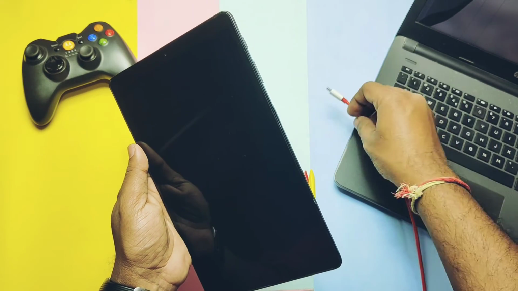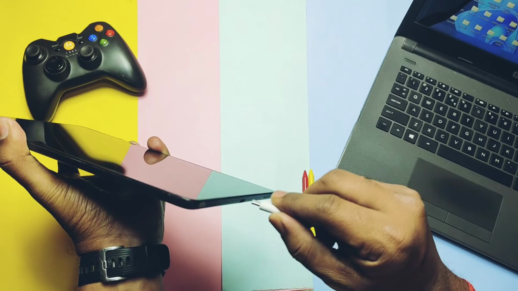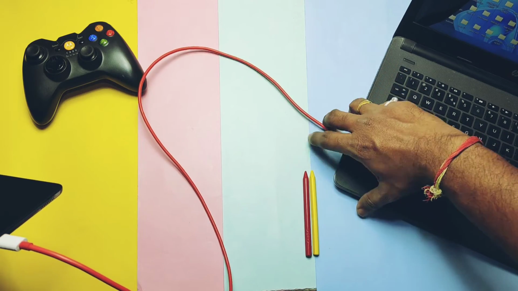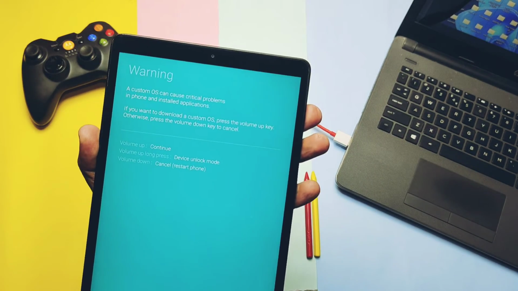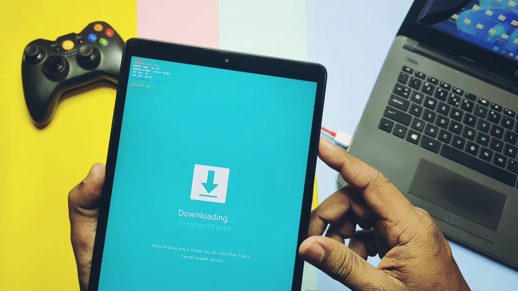So first power off the device, now long press the volume up plus down buttons and connect one end of the USB cable to the tablet, keep the buttons pressed and connect the other end to the PC. You will see your device boots into this screen. Here by pressing the volume up key, the phone goes into download mode. Now keep the tablet aside connected to the PC.